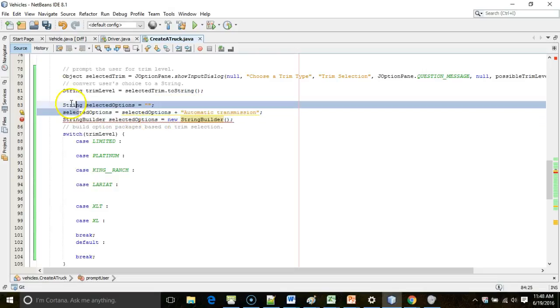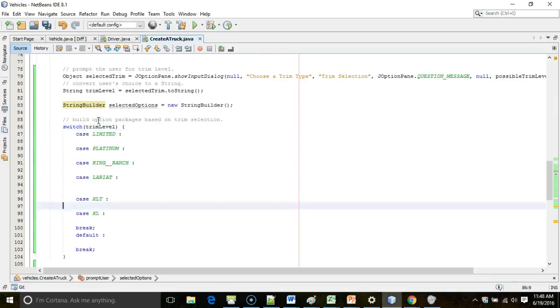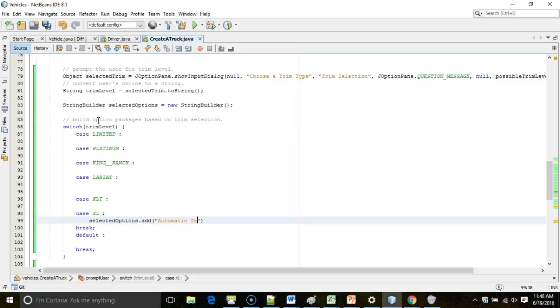Oops, let me go ahead and remove what I've done up here. Now we know that all trucks are going to come with an automatic transmission. So under XL, I'm going to say selectedOptions.add, and we'll say automatic transmission. We might put some kind of bar on each side of this, so we can tell which option is which, so we can see a break between the options. There we go. Oops, selectedOptions.append. There we go.